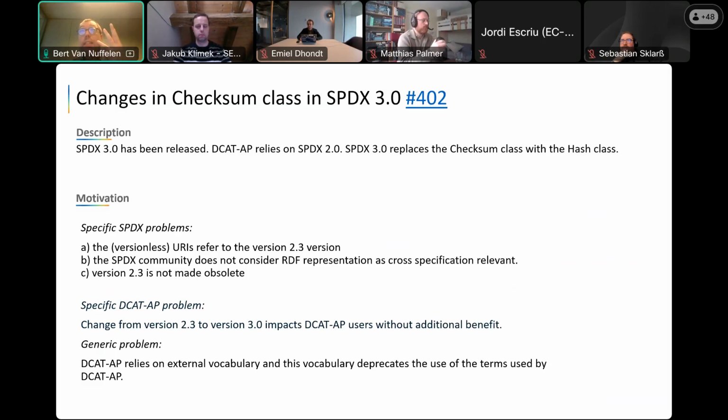So here is the thing. This is the reason why I want to raise it here as well: it's kind of a generic problem, because we rely on an external vocabulary and it has a major change in it. And then what do we do? What is our base level of action that we want to take on this?